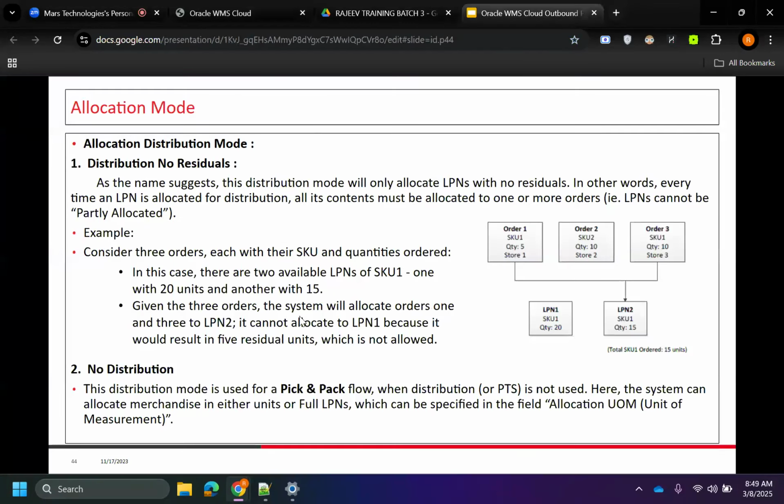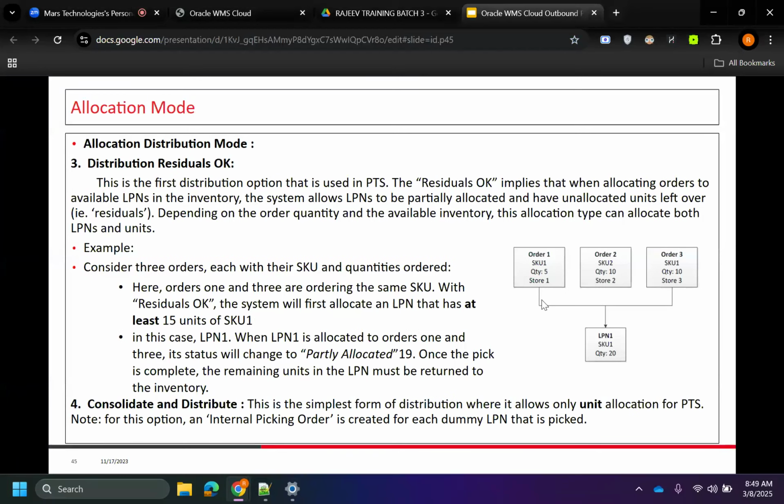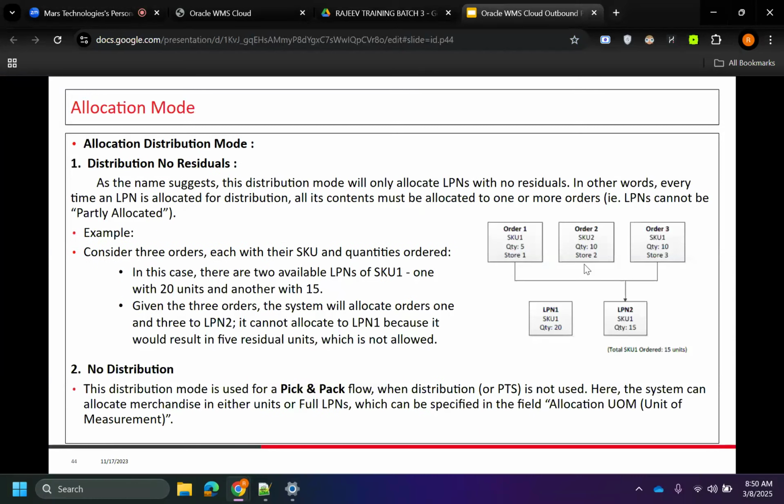Next, here distribution residual okay means you can do a partial allocation. Why am I always saying partial receipt? Partial allocation the system will allow. Here, the system will not allow partial allocation.